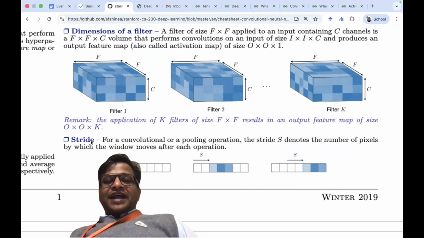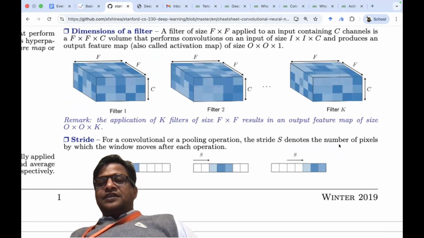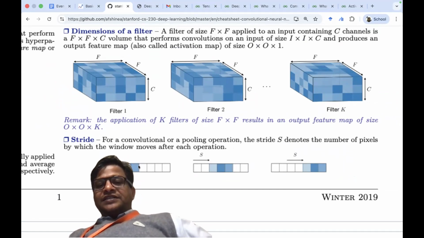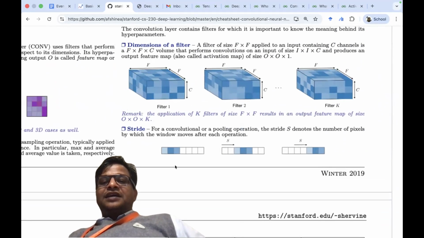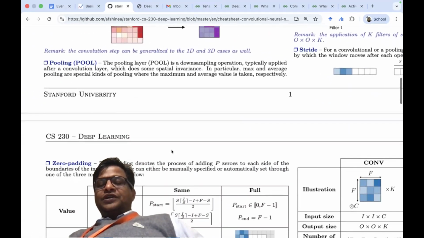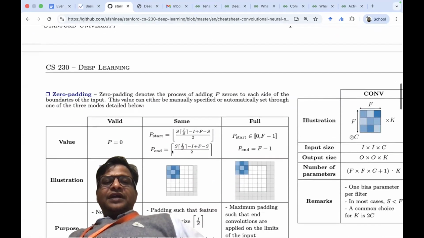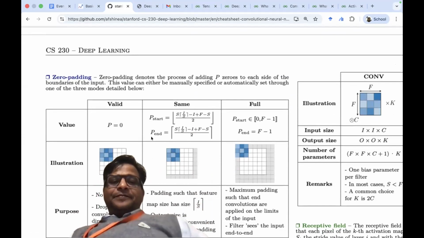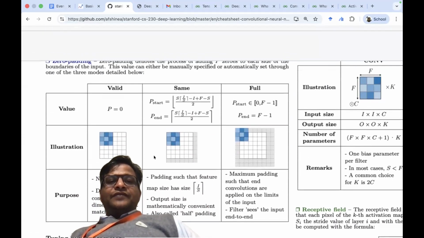What is meant by stride? For a convolution or pooling action, the stride denotes the number of pixels by which the window moves. So here you can see by how many windows the filter will move forward. Is it by 1, is it by 2? And then strides are vertical and horizontal.